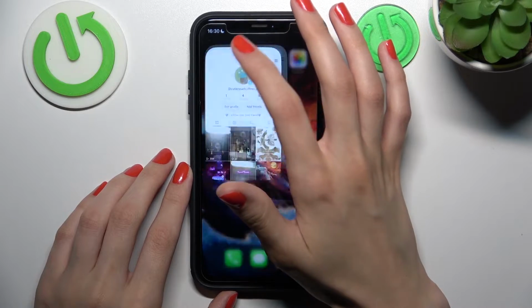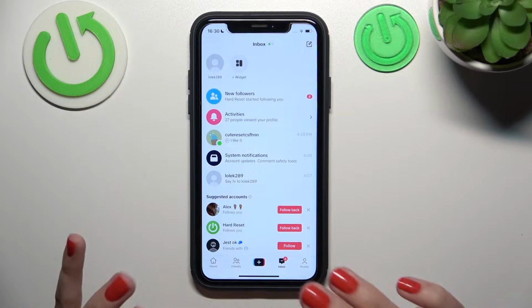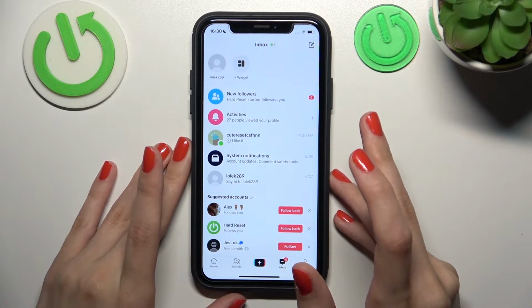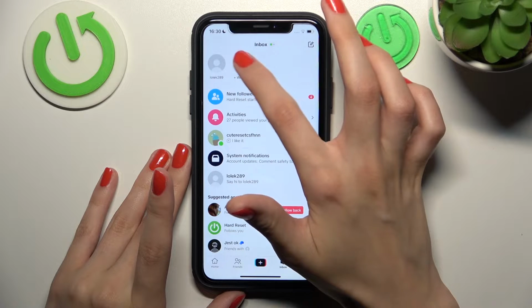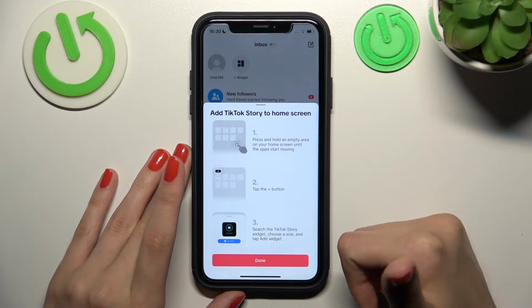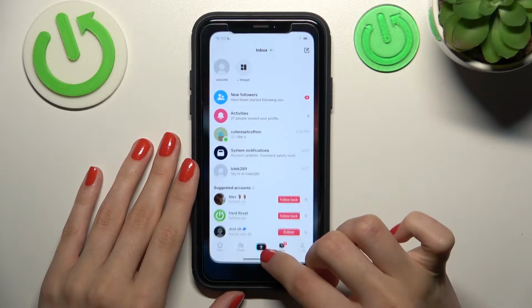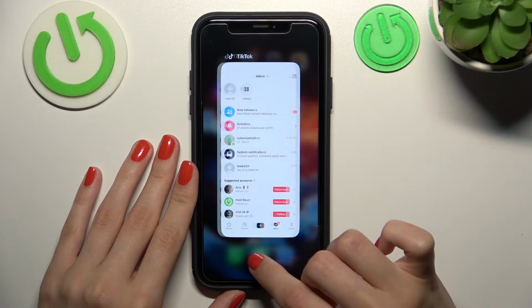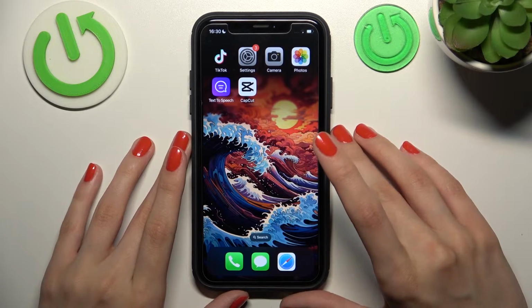So guys, first and foremost I want to go to the TikTok application and tap on the inbox section to get the very detailed 3 steps instruction. Let's tap on the plus widget icon at the top, and here we have the whole instruction. Let's tap on the done to save, to confirm this instruction, and let's go to the home screen because right now I will show you how to add these widgets.